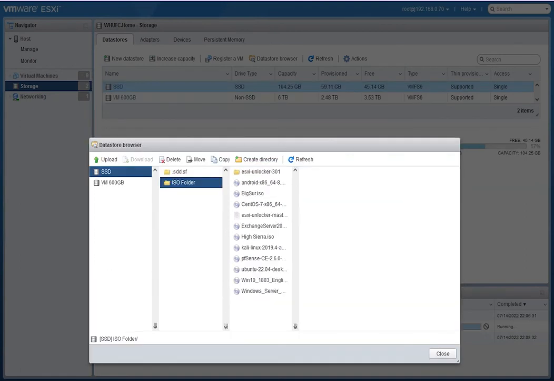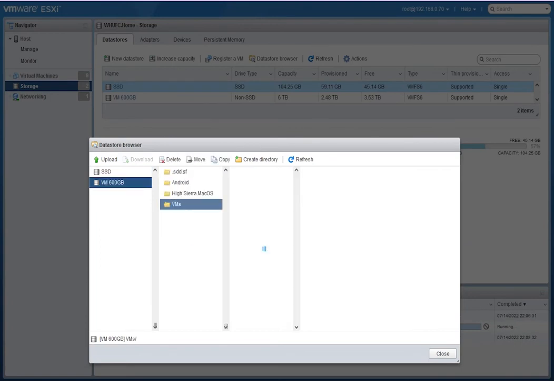If I were to build a new machine, I would explore to the SSD drive, into the ISO folder, and pick the machine I want to build. If I want to look at machines I already have, if I go into VMs, you can see they're listed here. High Sierra is not in the right place, and nor is Android, but the rest are all here.